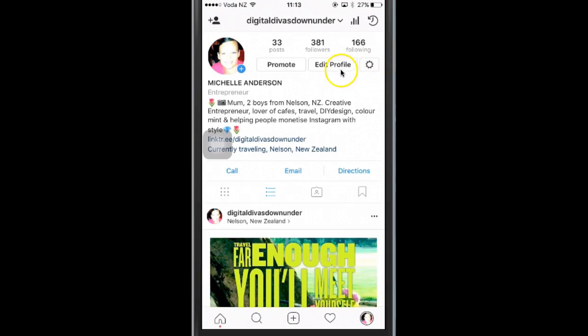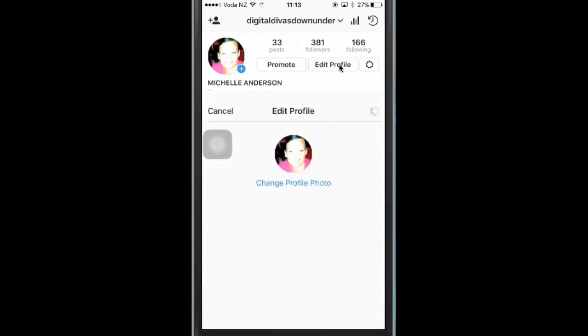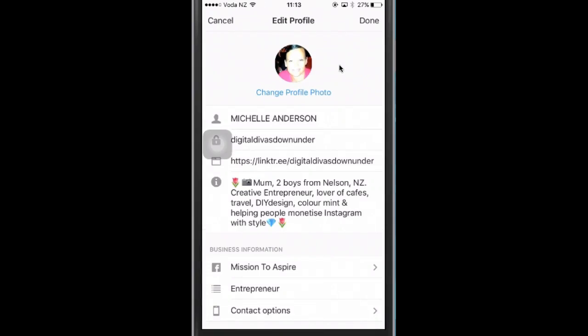If you want to edit any of this information, you just go into the Edit Profile tab. I can change my profile photo, my name, my username, my clickable link, which you could use to direct people to your blog or to your website, and my bio.